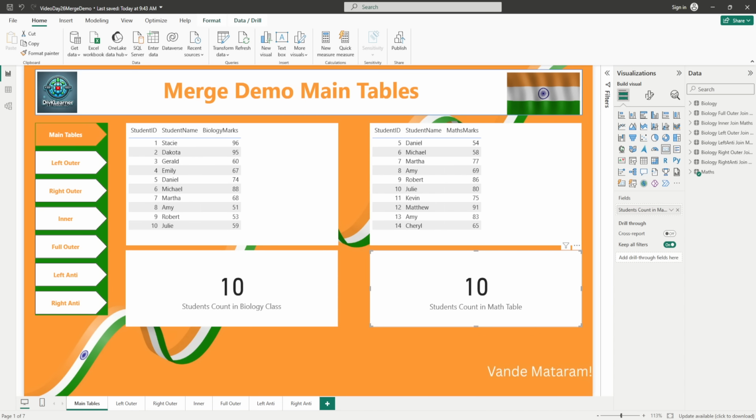Jai Hind, right? What we are going to learn today is merging queries in Power Query, right? This is a magic wand that lets you bring data from different tables together like old friends meeting after years.